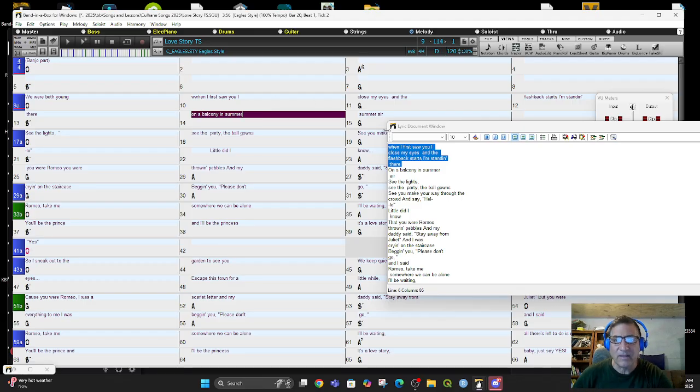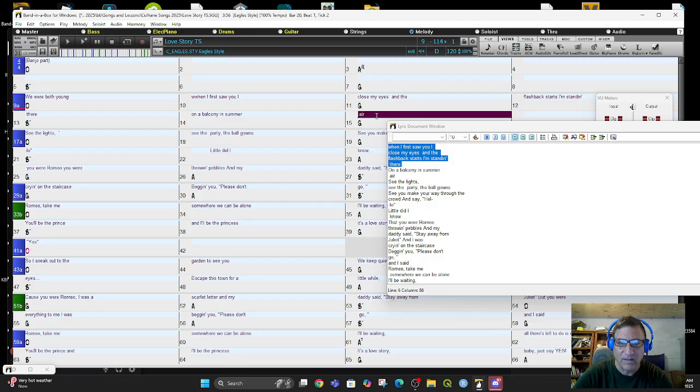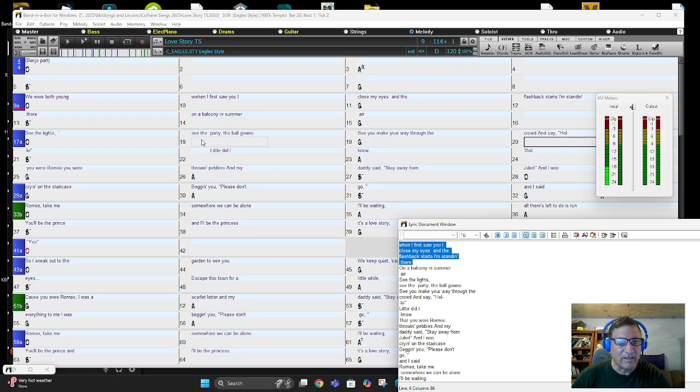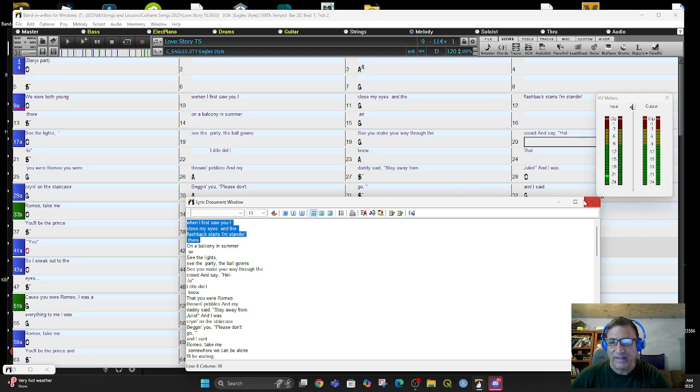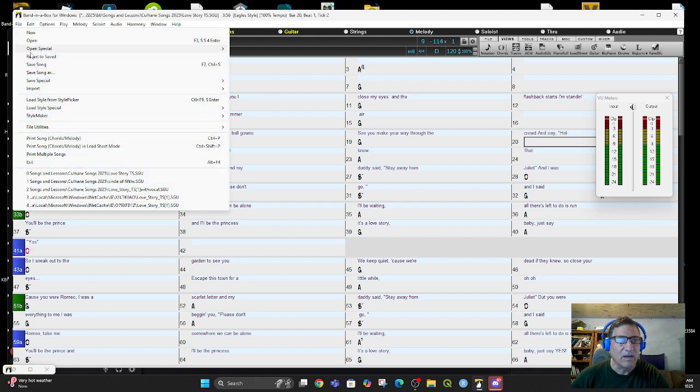In summer, and then this has got to be taken out of here. It's not summer air. The air comes in there, and then see the lights, the party, the ball, you make your way through the crowd and say hello. Okay, so that's working now. So you have to paste this stuff in, and you have to do your edits by double clicking and making it purple and then going in and editing. So that's one thing you can do.